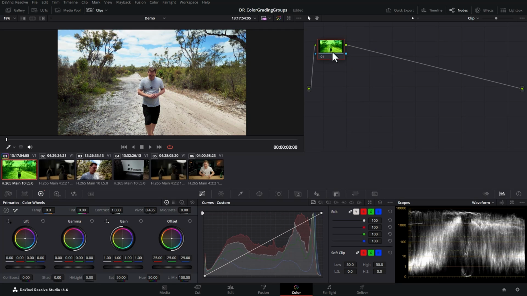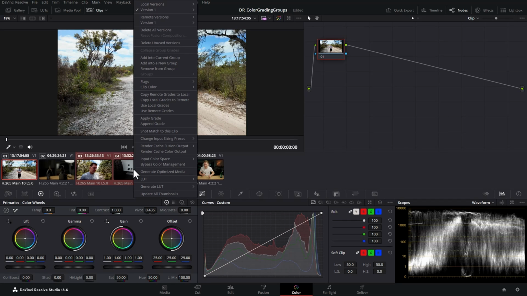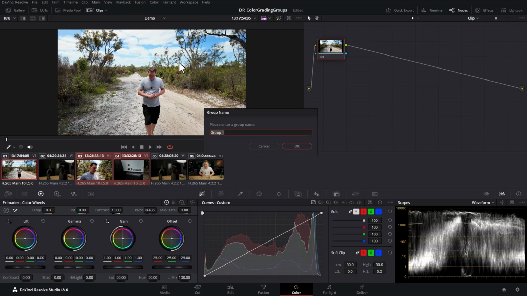Just reset that. If you want to apply the same color grading to multiple clips, select multiple clips, and then make sure you're not in timeline view. You need to be in clip view mode here. Right click on one of the clips you've selected, come up here and choose add into new group, and then give the group a name. All of these clips were shot with an Osmo Pocket 3, so I'm just going to call this new group Pocket 3 and click OK.